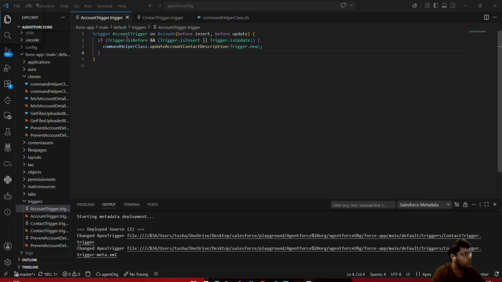So we have two triggers, on Account and Contact, and we are checking the context they are running in. It is before, because we are updating the same record. That's why we have to do this in the is before context. Then on the insert or update operation we are checking, then this is the helper class and that method. So the same goes for Contact.